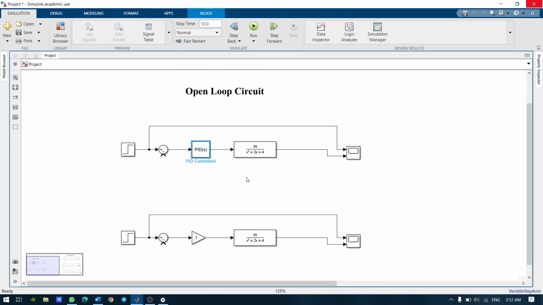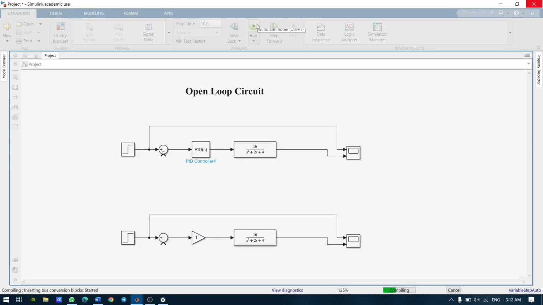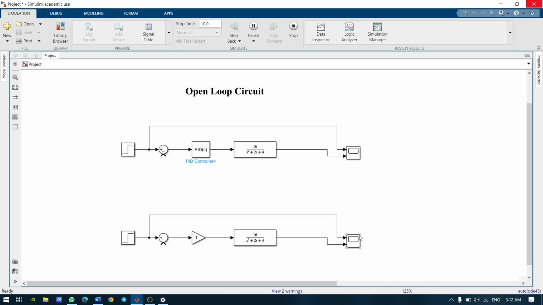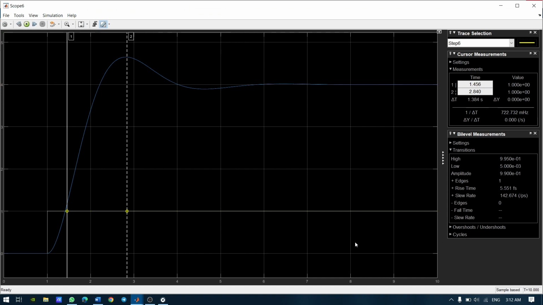Next, this is gain. Next, we will proceed to the open loop circuit, but with gain. So this is basically the same as the open loop circuit, but the PID controller is replaced with a gain. So now I will run the simulation. We can see the output here. So this is the graph for the gain output.